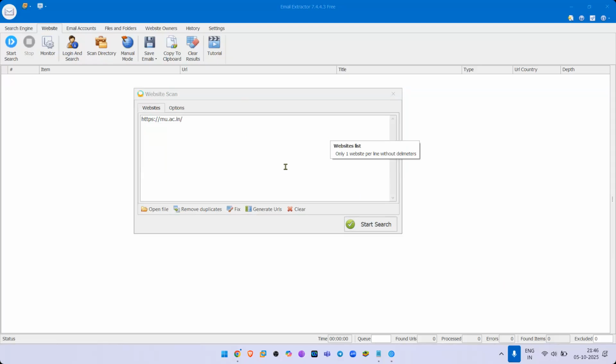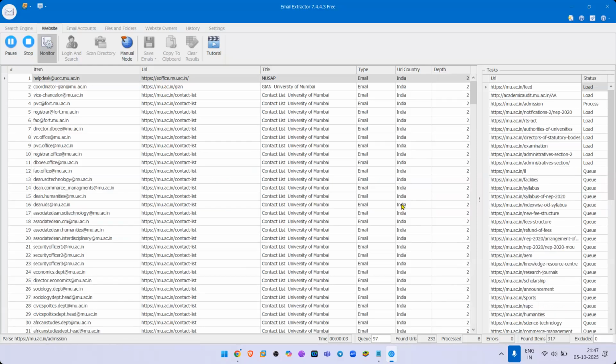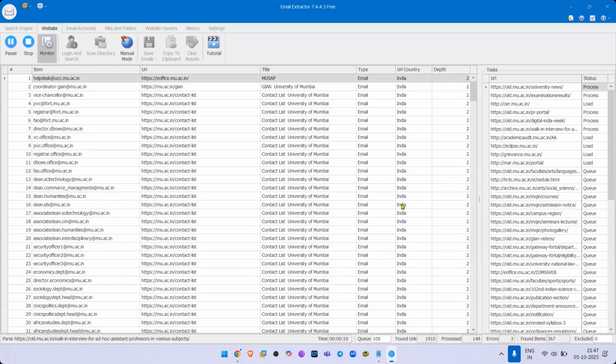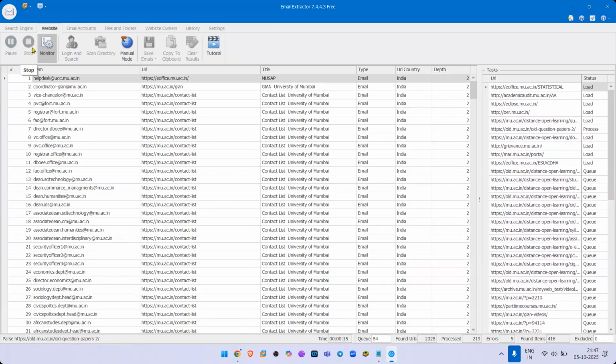Just click on start search and click on OK. And now you'll see, my goodness, can you see all the emails popping up on the screen? I'll just stop the search. It'll go on forever until it gives me all the details. Click on OK. And now you'll see help desk, coordinator, vice chancellor, director, VC, registrar, dean. I got everybody's email address. How cool is that? Simple, simple, simple, isn't it, guys?